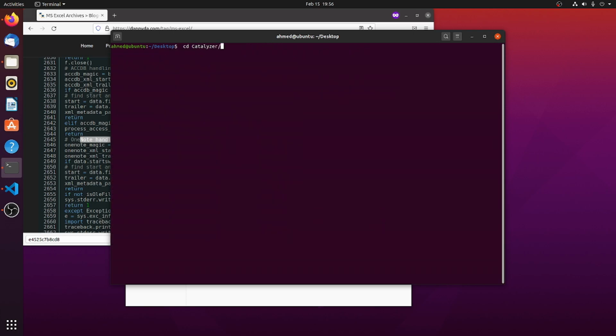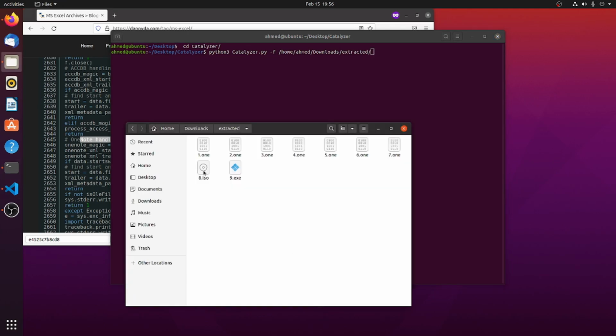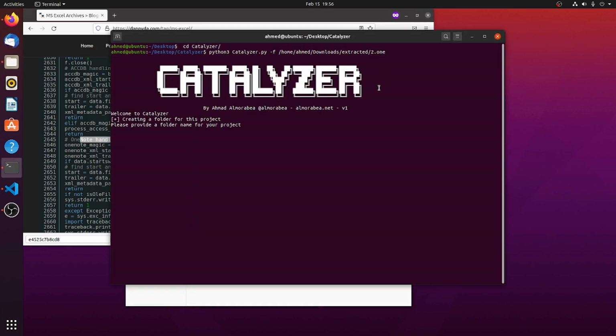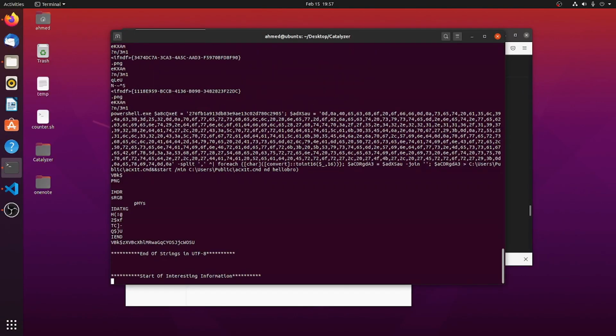Let's just open the file. And I'm going to specify file, home, and downloads extracted. Let me take the 2.1, for instance. So the Catalyzer tool will first prompt that I have to enter a folder name, like for the project. I'm just going OneNote, and it will tell me you want to save it in the same Python folder, or you want a different path. So no, different path. And then let me just put the new path. Let me just put it on desktop from here.